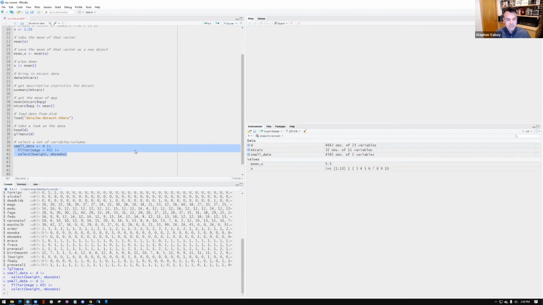So anyway, you can see how that works and why the pipe is useful. This is just an example of data wrangling. If this is confusing to you, like what's filter, what's select, I'm going to point you to some resources at the end that will help you get a handle on those. But I just want to give you a sense of how these things work.